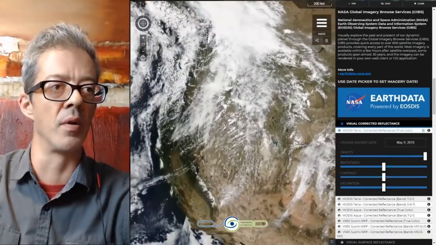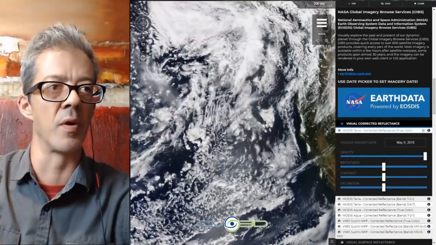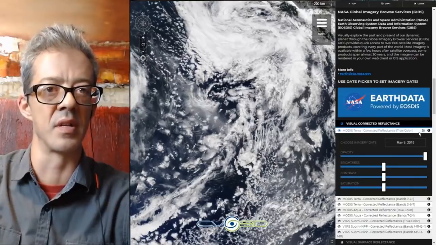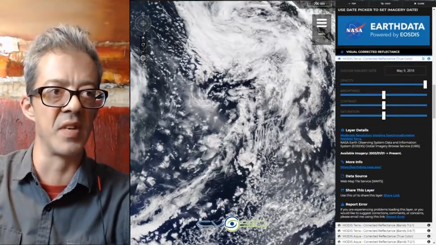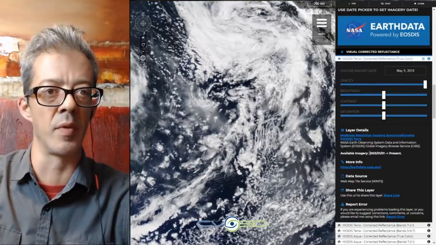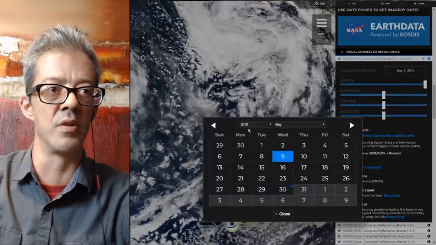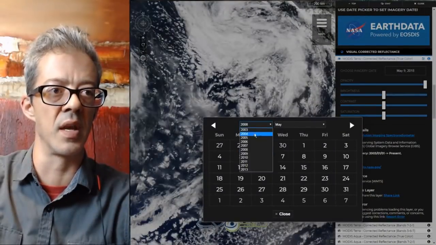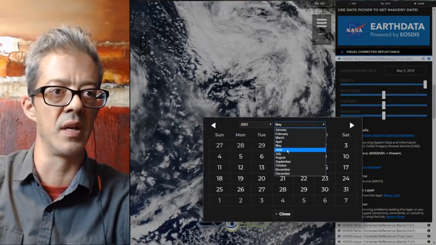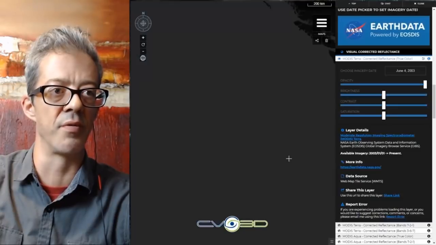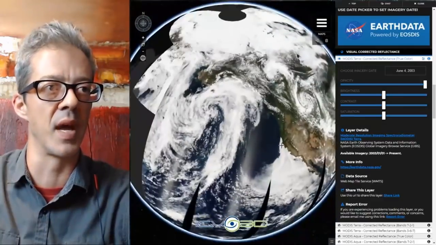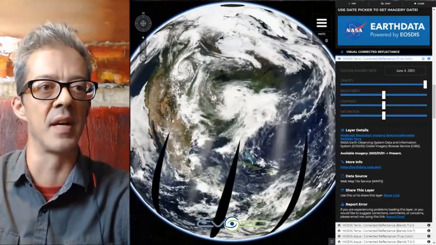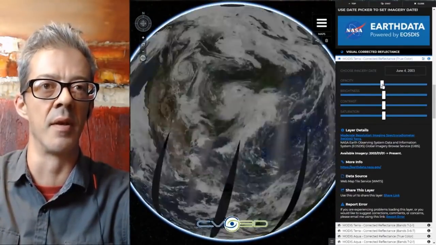On a lot of these, you can go back as far as the year 2000, and it'll tell you on each one. On this current visible imagery layer, available imagery goes back to 2003. So if you wanted to, you could go to June 4th, 2003, and see what the images look like back then. Pretty fascinating stuff. I have a lot of fun with it.